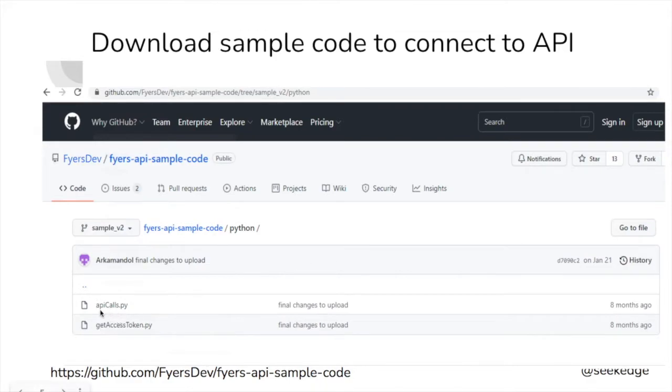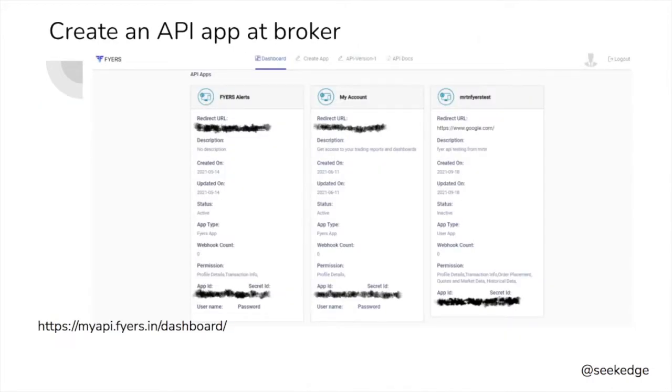Right? They are giving two files, api.call.py and getaccesstoken.py in this website. GitHub is a repository where code is saved by the broker. Anybody's code can be put here. The broker also has put it in this common repository. Downloading the code is step 2, because you need a code to be written to connect to the API app that you have created in the earlier slide, right?